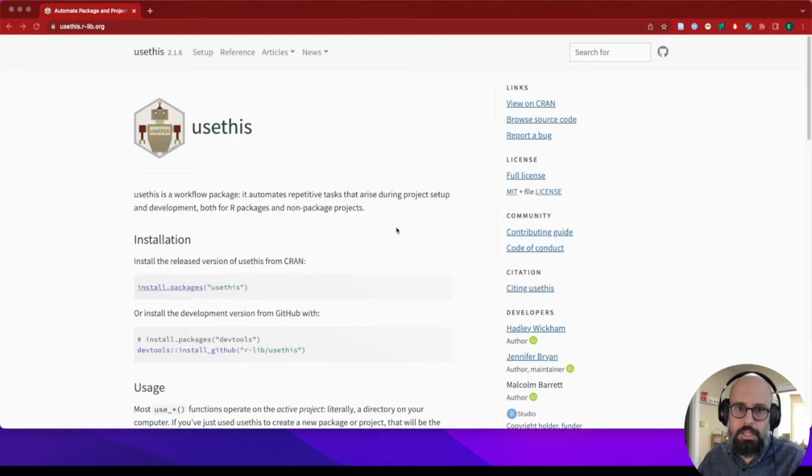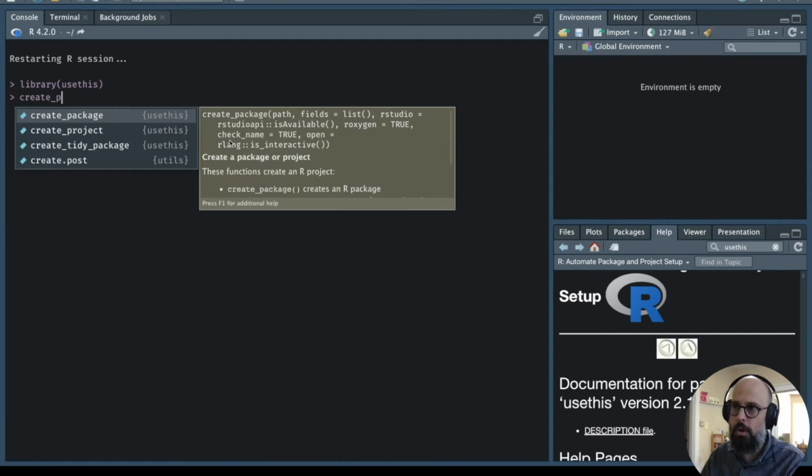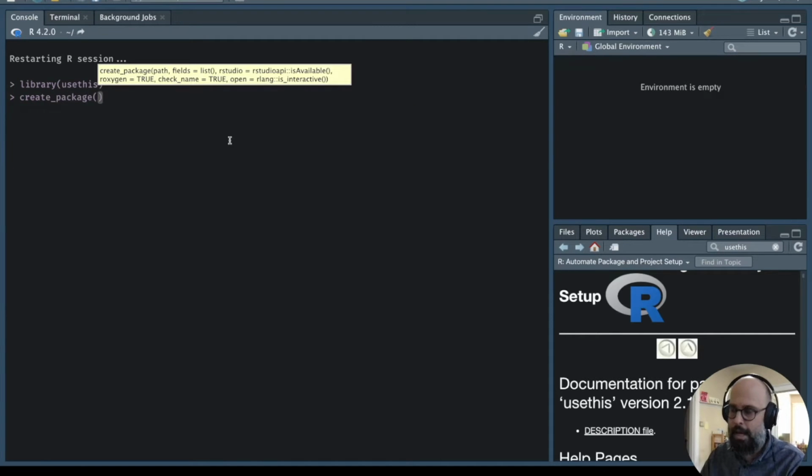So usethis is a package that has a bunch of functions that help you automate stuff. So we're going to get started with loading that package. I already have it installed, and we're going to make a new package with create_package. And I'm just going to put it on my desktop. So we have to give it a path, desktop, and I'm going to call it test package.